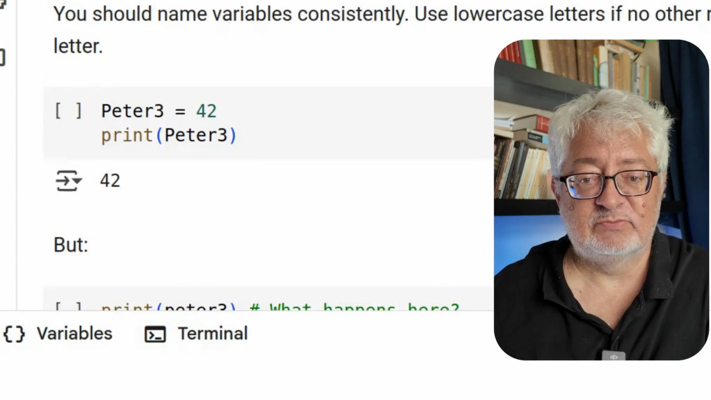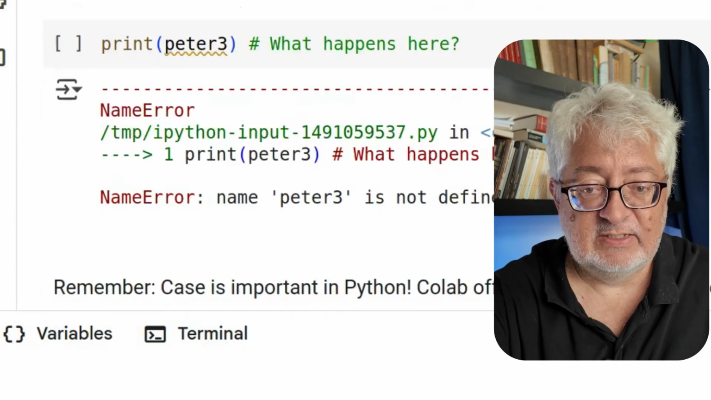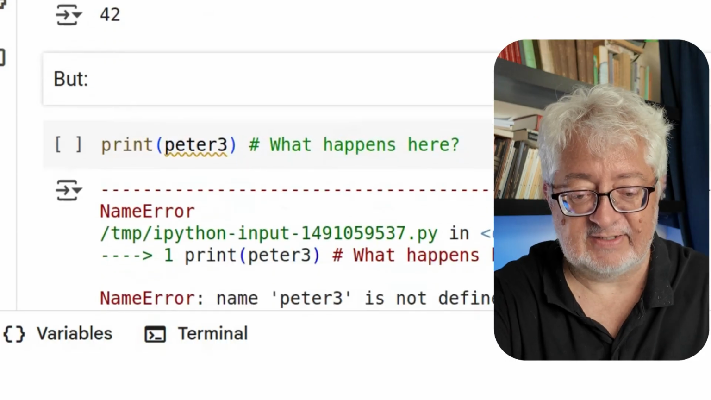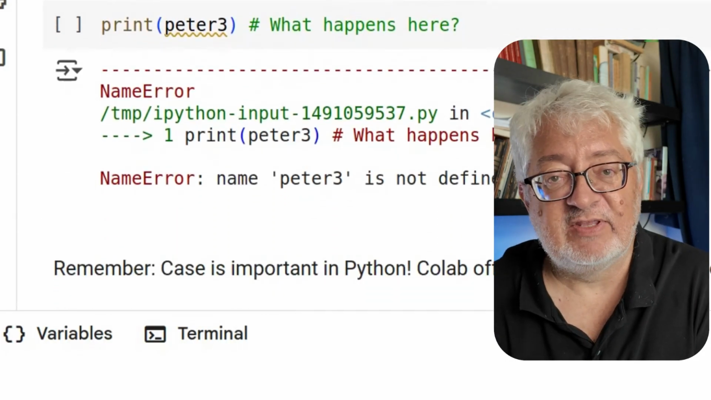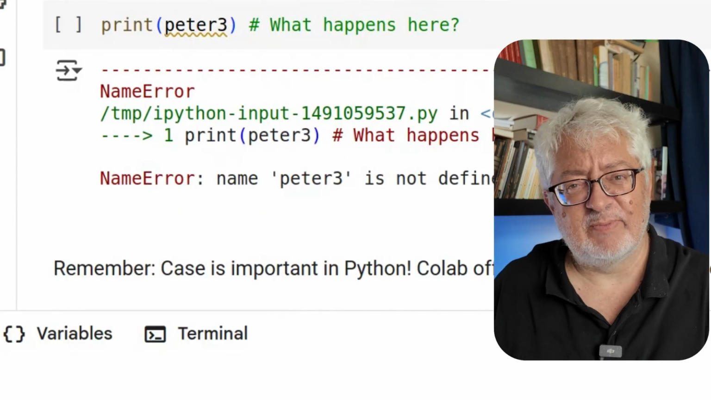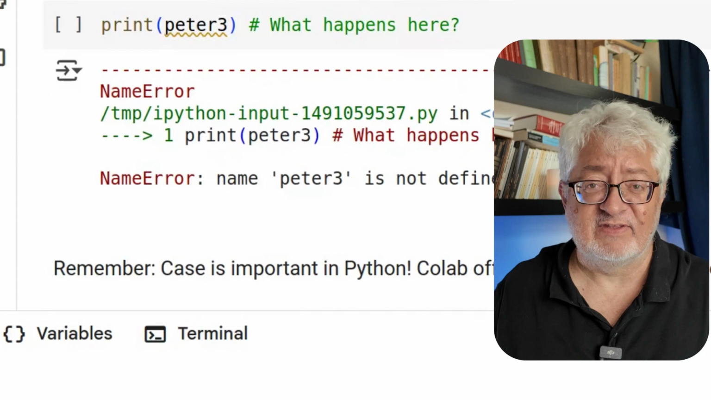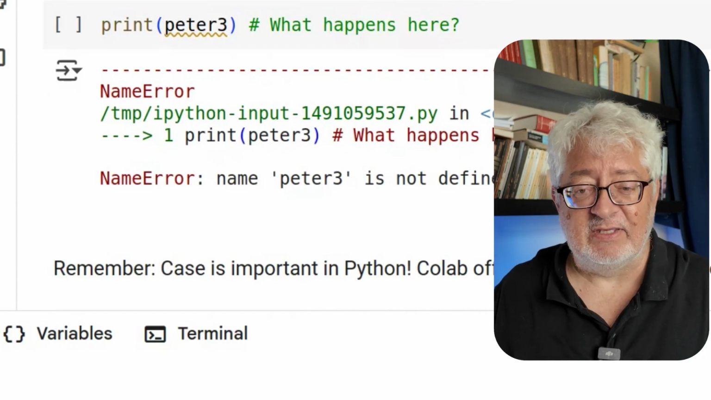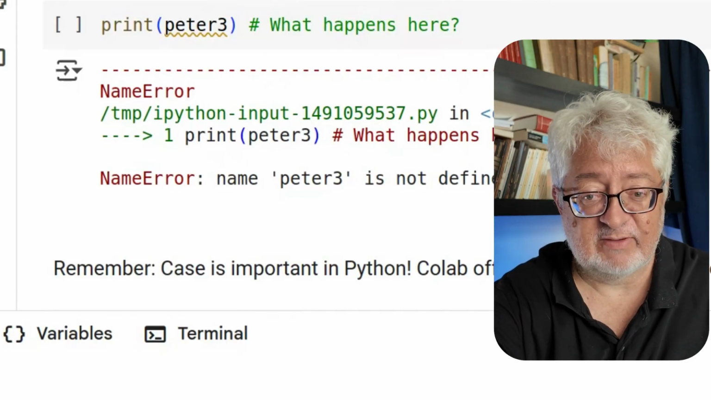And now I want to print here the Peter 3, in small letters, and then you can already see it, right? Name Peter 3 is not defined. So this tells you that Python is sensitive to case, right? The Peter 3 with a big P is different from the Peter 3 with a small p. So be careful again, be consistent in the way you name your variables.